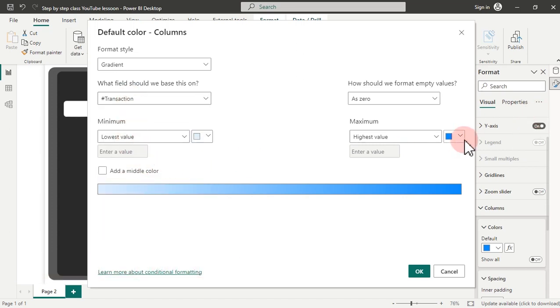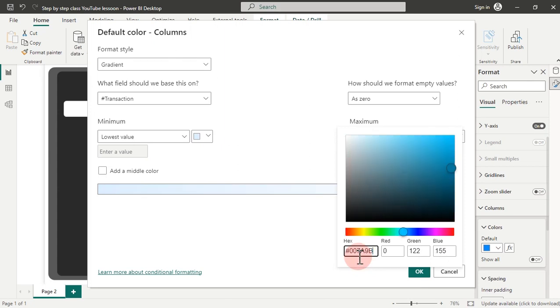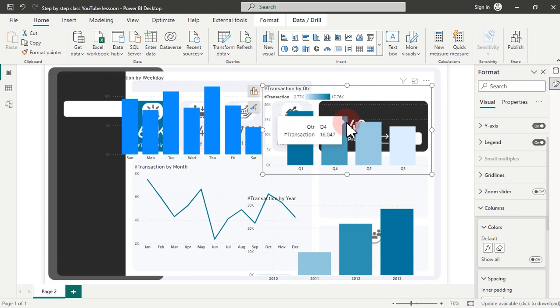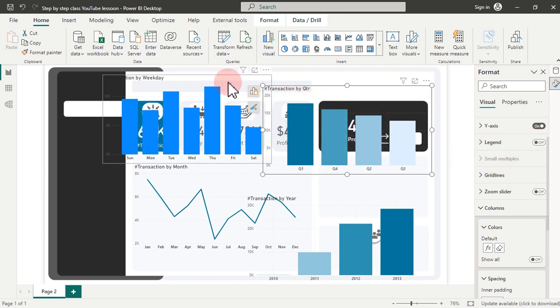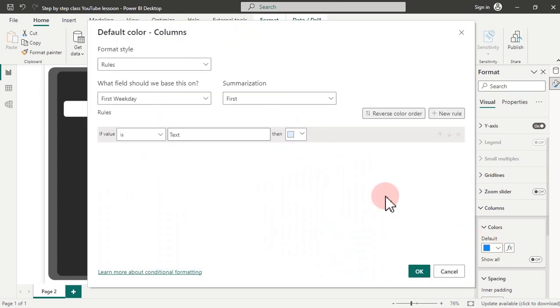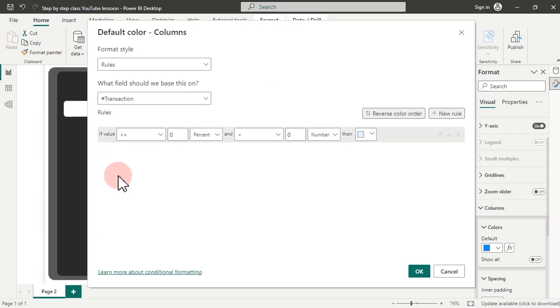Change to transaction. Then you come here and make sure you paste in the color you've copied. That is beautiful. You do that. So you have this. So just make sure you turn off the legend away from here. And finally, you click on this to do the same thing. Just click on this one. This time around is basing this on the first week. You don't want to do that. Click here and go to all measures and change this to transaction.